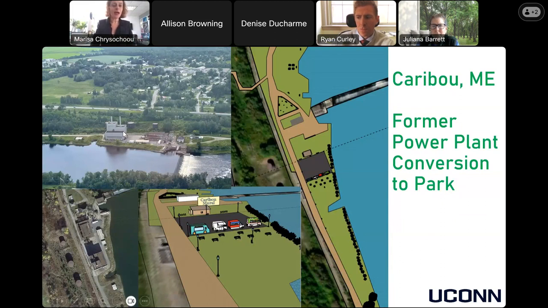So this is a former power plant in Caribou, Maine. And here the site is located on the river, as you can see here from the aerial view on the top left. And this site is actually connected to a lot of recreational trails that the community has. So their vision is to create a park that will also have some facilities that connect to those trails that are used either for ATVs in the summer or for snowmobiles in the winter.